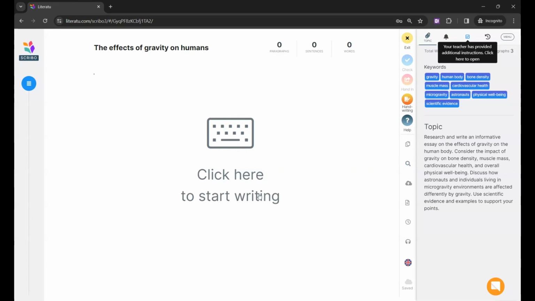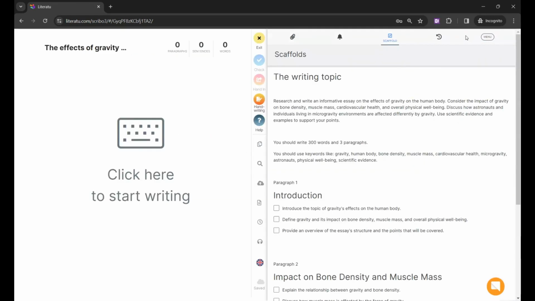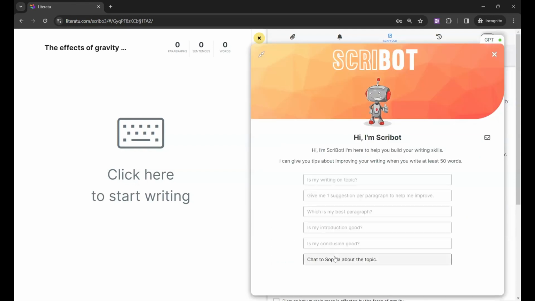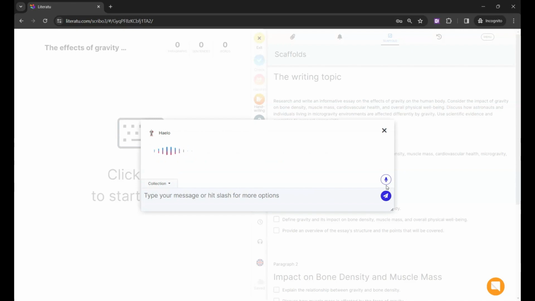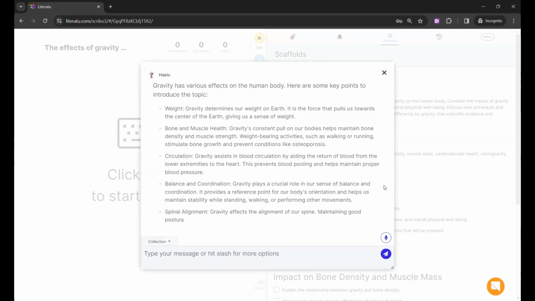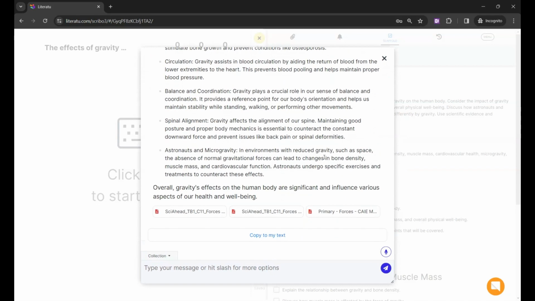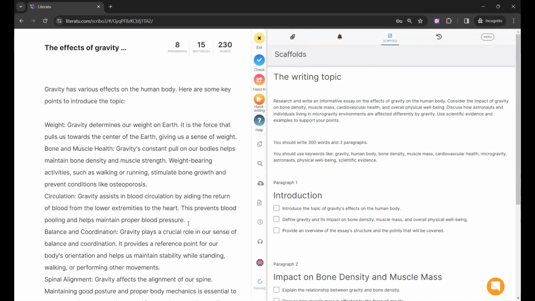Now, our lovely teacher has just given us a scaffold to work with. So here it is. This is the scaffold that I built for the students. I'm now, as a student, inside Scribo, and it's guiding me in how I should answer this question. Now, a clever student will say, I'll use that as a prompt and chat to Haelo about it. Okay, so here we go. I'm off. Now, obviously, what we don't want the students to do is just copy that into my text, which is what I just did.